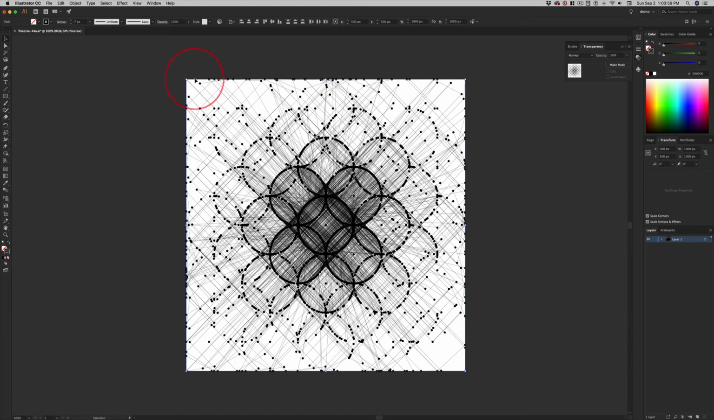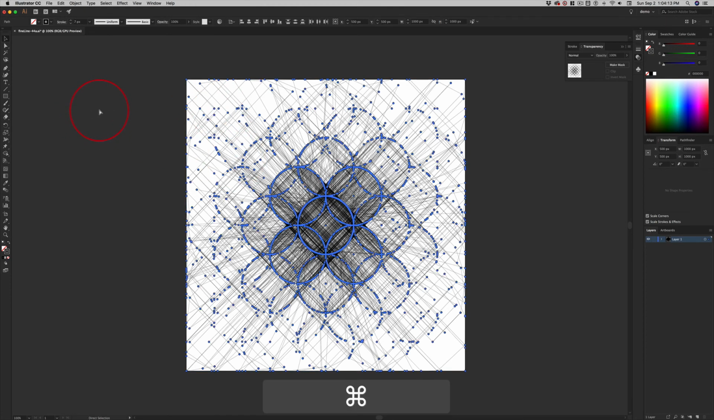Now we've gotten rid of the clipping mask. We've gotten rid of that second rectangle. We've made our strokes visible at 0.25 pixels instead of 0, and we've adjusted the size of our points. So let's go ahead and save this file, Command S, and then close it, Command W.